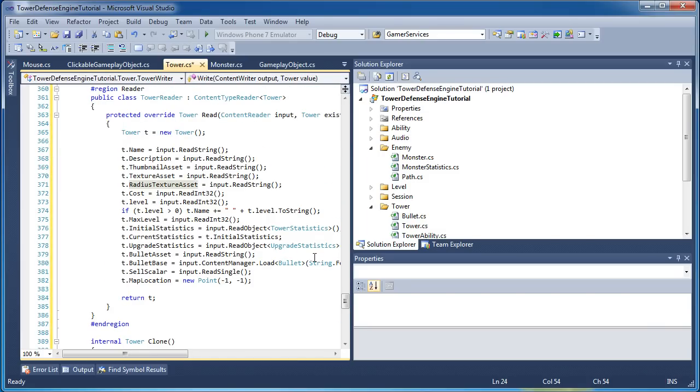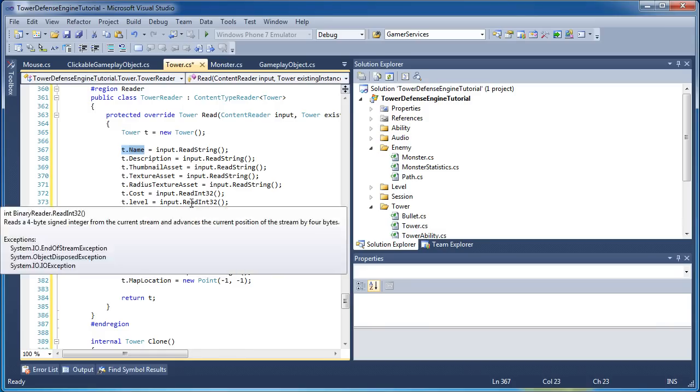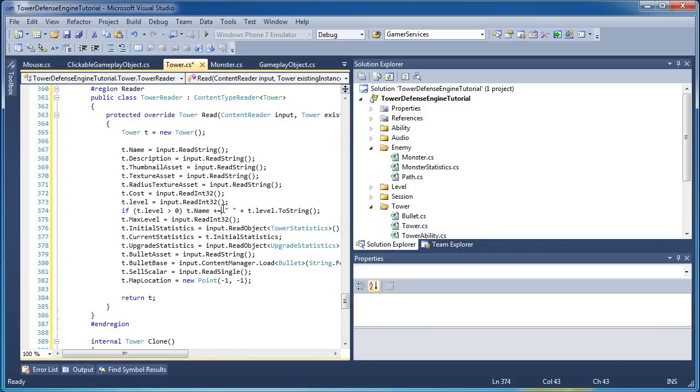Alright, now let's go to the reader. We basically do the same thing as in the previous videos. Name, it's a string, so we'd call .ReadString. Everything's pretty self-explanatory. Now, when we read the data, we want to set the name of the tower. The tower is named a certain way in the XML. Now, something I added late in the development process is a way for you to see the level in the tower. So we change the name of the tower, add a space, and add the level. That's why you see Basic Tower 1, Basic Tower 2, because it adds the level to the tower.